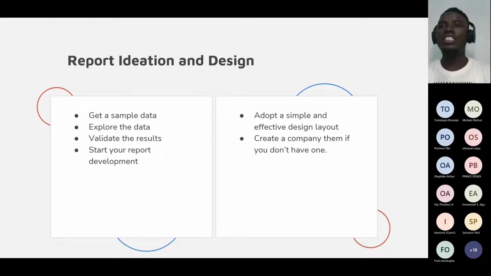So let's say you've done the requirement gathering, you look at the data sources, and you see that you have access to the data sources where you need to do everything. Now you have to start worrying about how to do your report, right? And how to design your report. What is the layout going to look like?